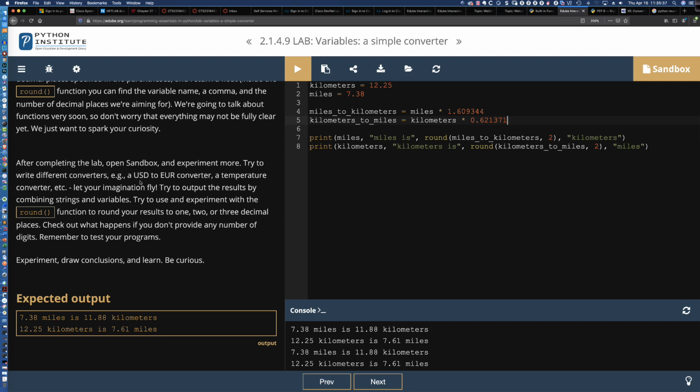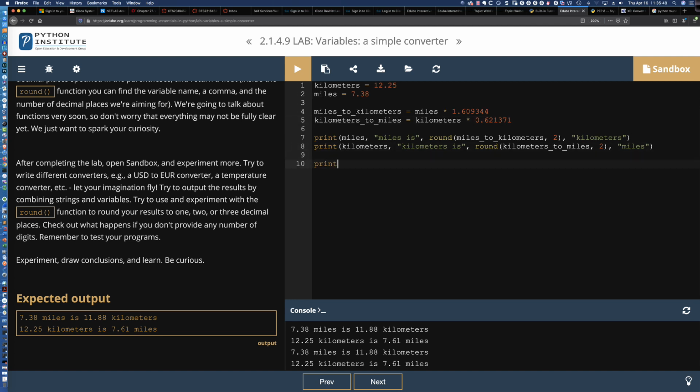All right, well, we've got it. That's it for this lab 2.1.4.9. But they're asking us here, maybe try to write a different converter. All right, well, let's do that. So I'm going to go ahead and put a print statement in here, and let's spice things up a little bit in lab 2.1.4.9. I'm going to say now we are going to convert dollars, or I'll say USD, to euros, right? So pretty exciting. We're going to convert dollars to euros. Well, how are we going to do that?